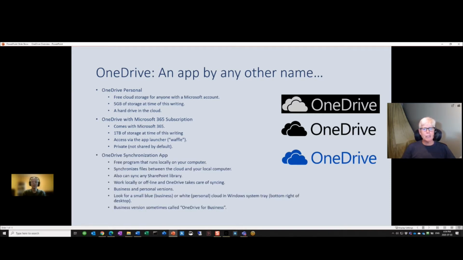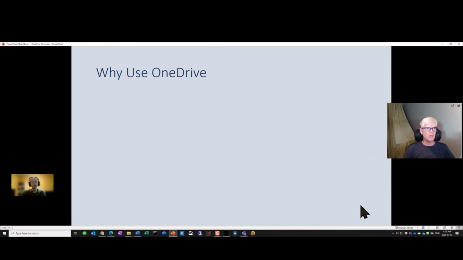Then the other thing that the term OneDrive is used for is the synchronization application that runs on your local computer, and it synchronizes files between the cloud and your local computer. It can synchronize any SharePoint library or your OneDrive, this OneDrive here. And you can work locally or offline, and OneDrive takes care of the synchronization back and forth. We also have the mobile app for iPhone and Android as yet another name that OneDrive is used to refer to.